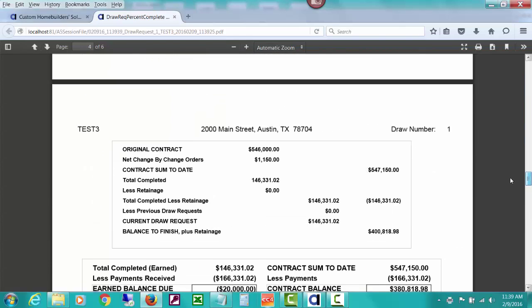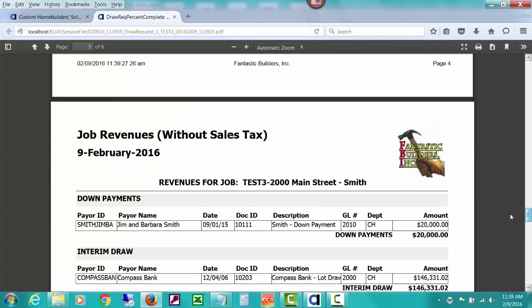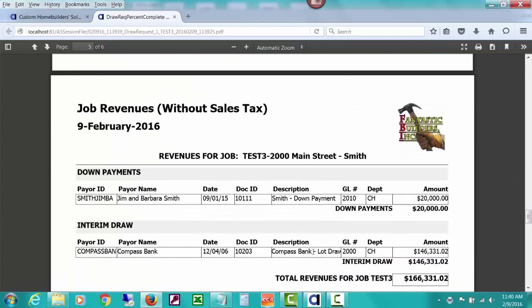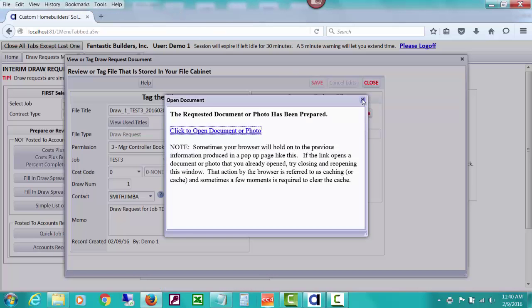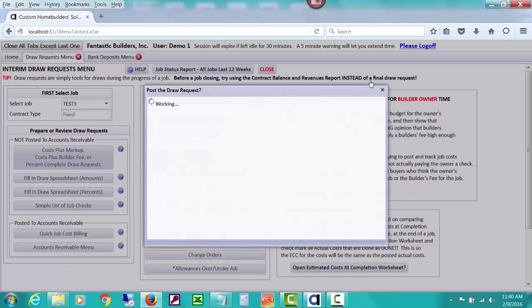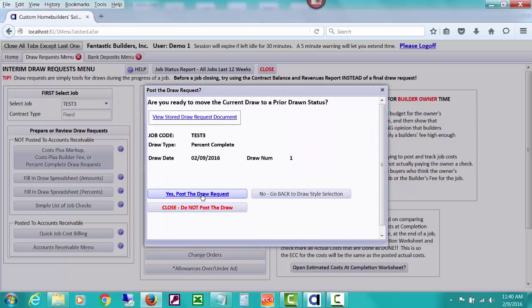You can scroll all the way down and see your revenues, and that will match up. So you'll have your first draw request being that amount. If I go ahead and close this document and close this and close, it's going to ask if I want to post that draw request.